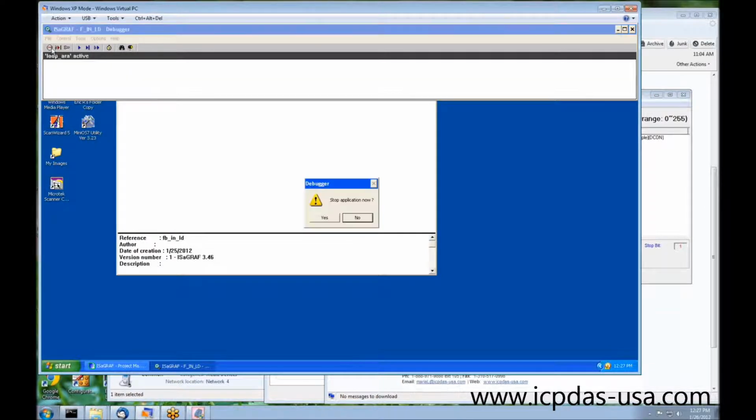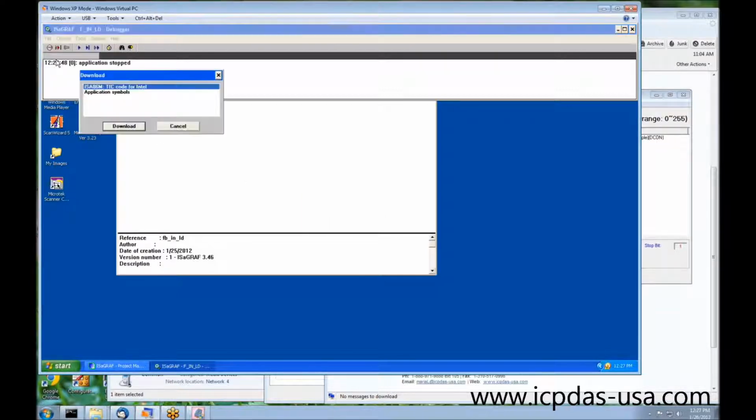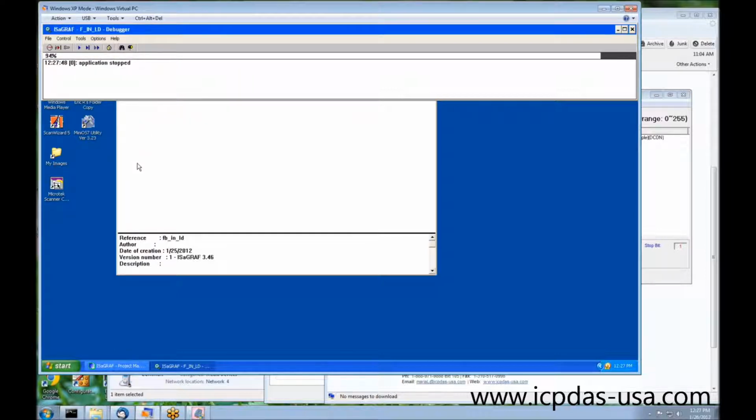I want to stop the running program, which is that loop array program. Now it says no application. Now I'm going to download. Notice we had two choices, symbols and tick code for Intel. I know that was really quick.